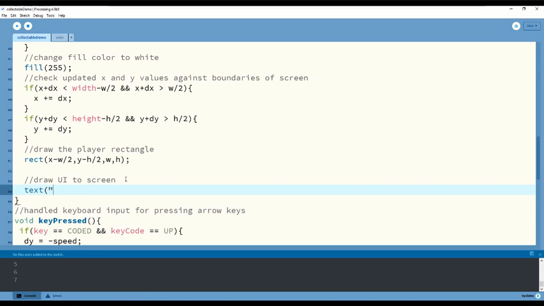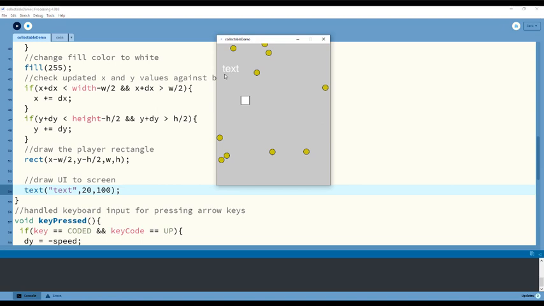And just to show how we can draw text to the screen, I'm just going to draw the word text for just a moment. And then we specify the position where we want to draw it. Let's try 20 and 100. And let's just take a look at that. So here's the text that I am drawing.